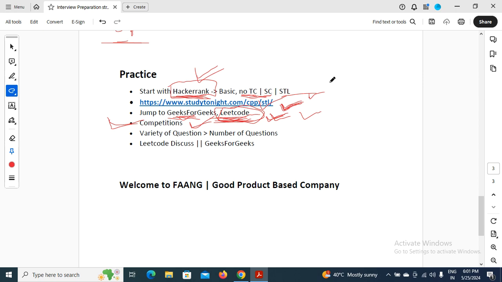But I'm not suggesting them because, literally, if I say from my experience, they're not needed. I don't have any account on Codeforces. I don't have any account on Coursera. So basically, those are not needed.